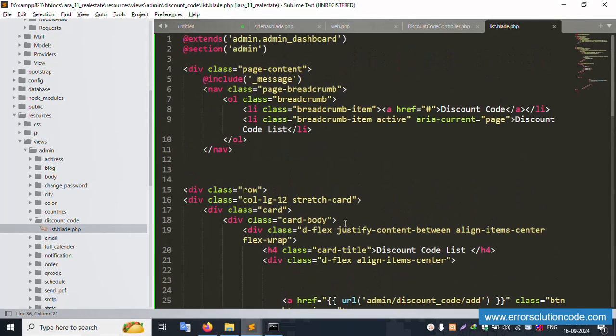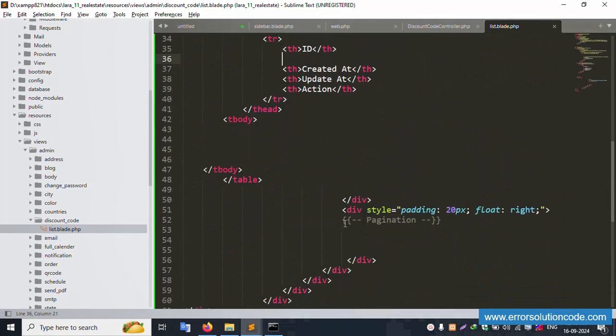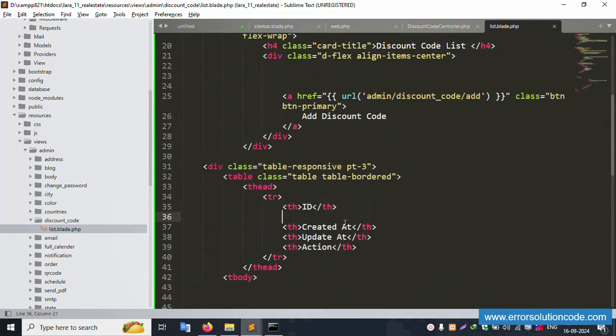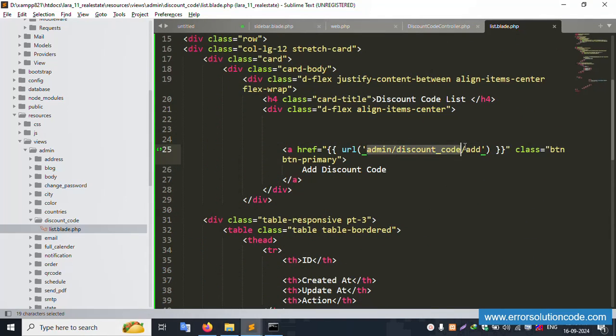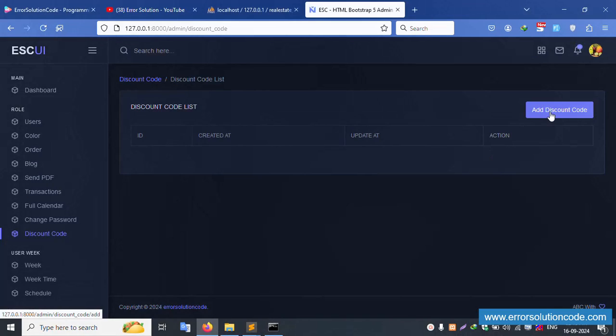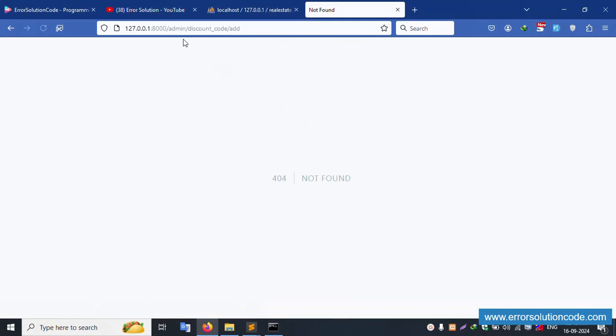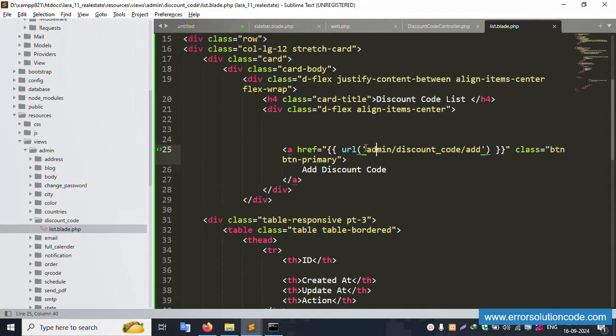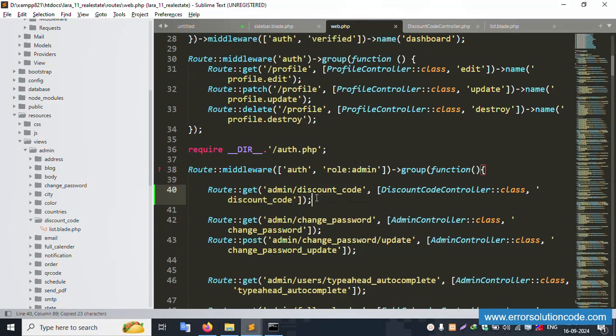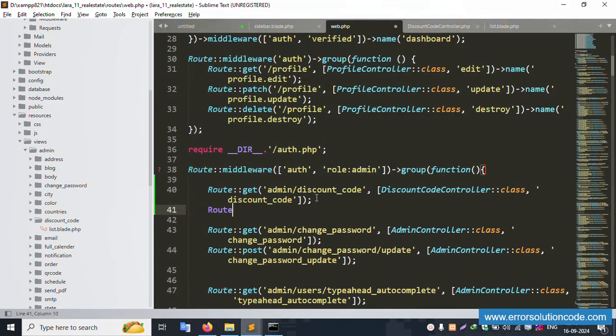Please write down this file. Discount code is very important in this video. Please watch step by step. Same copy, otherwise click inside this, and admin discount code add is available. The same name is available. Same copy, and in web.php, this is a get method. A tag means get method. Get, and paste here.